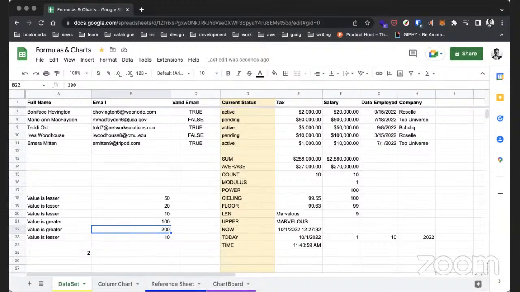We also have SUMIF, right? You can actually sum a bunch of items if you have a specific condition met. So if the condition is met, then it would count or sum that specific item, depending on the function you're trying to use here.